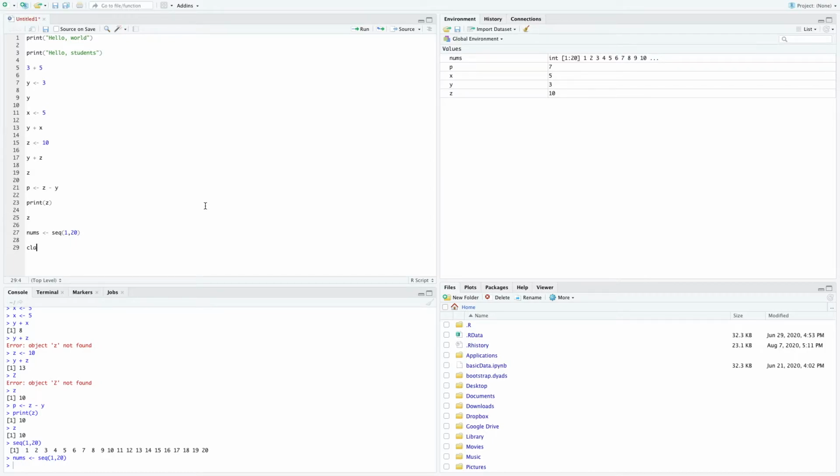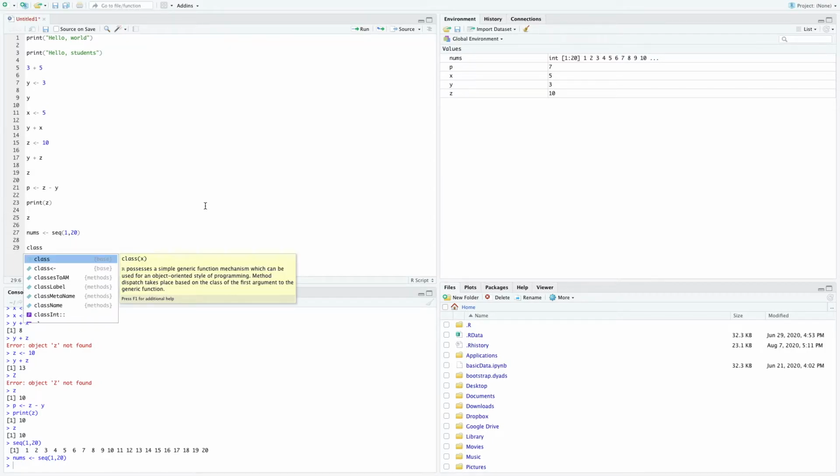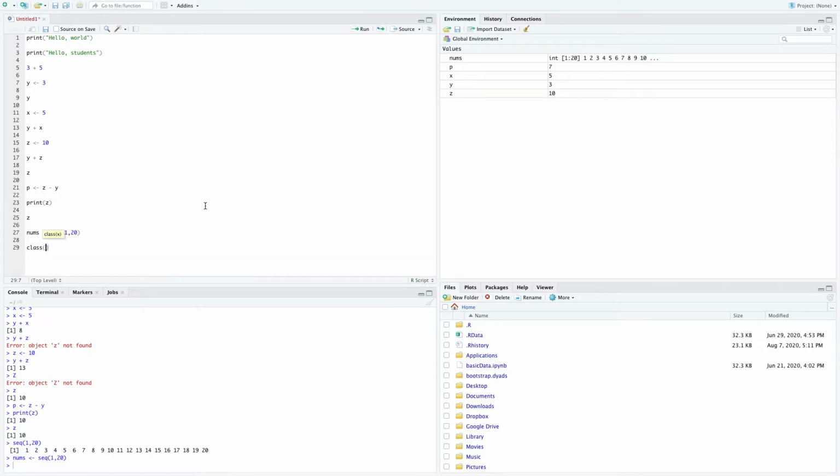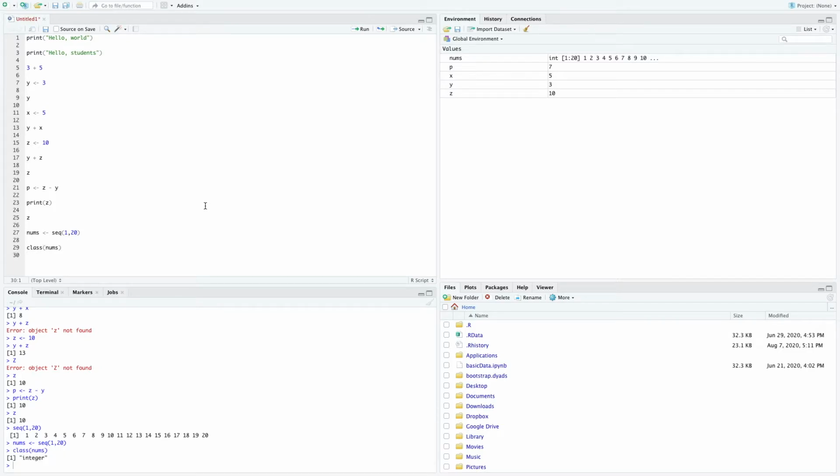We can check this by running the class function. The class function basically is a way for us to ask what type of data does R think we have, or has R classified our data as. So we've made a long string of numbers there. So let's say, okay, what is the class of nums? The class of the object we just made.